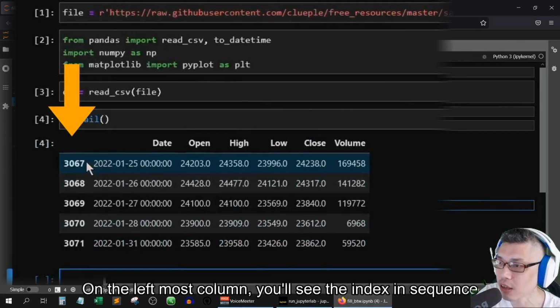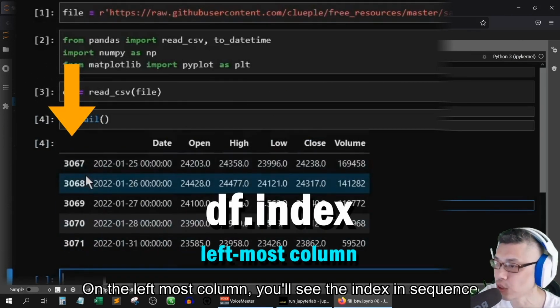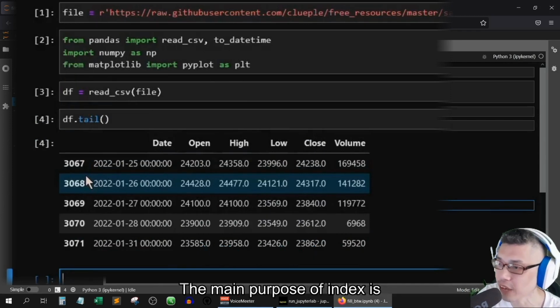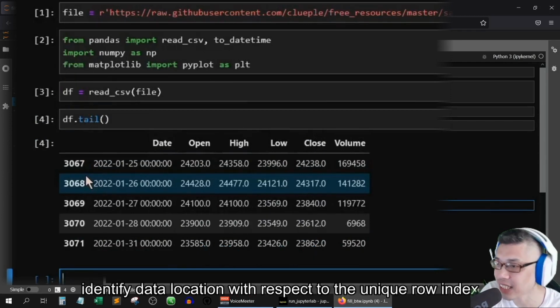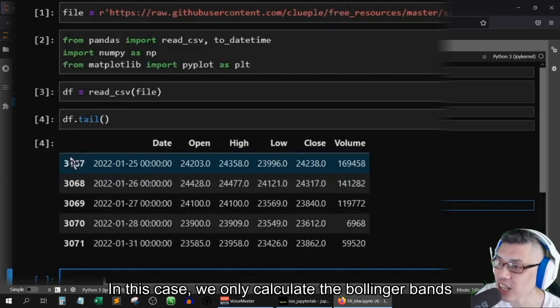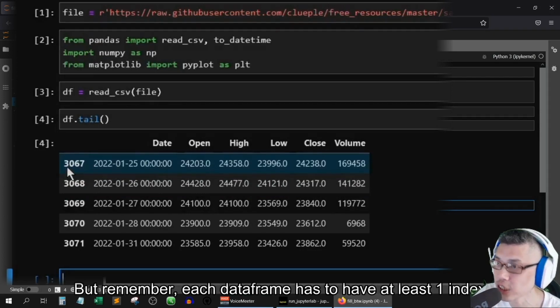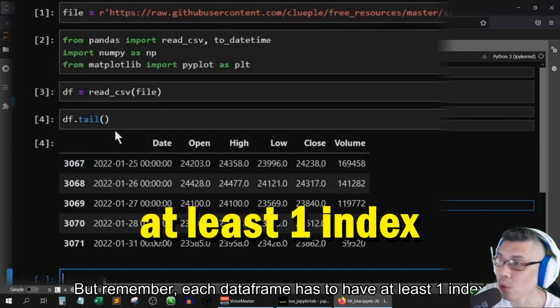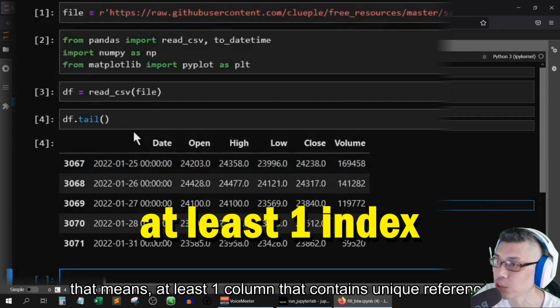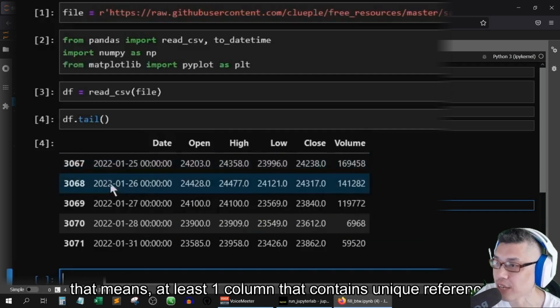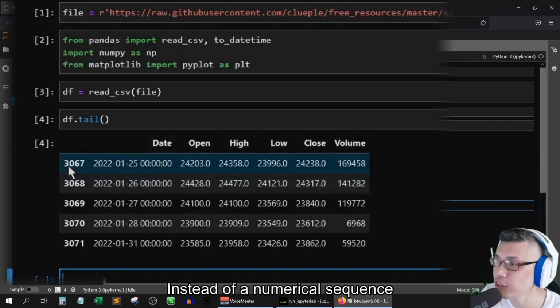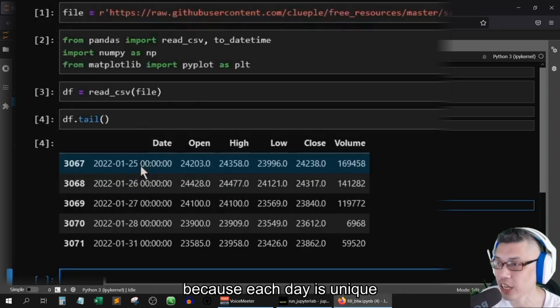On the leftmost column, you'll see the index in sequence. The main purpose of index is to identify data location with respect to the unique row index. In this case, we only calculate the Bollinger Bands, so I can wipe out the numerical sequence. But remember, each data frame has to have at least one index. That means at least one column that contains unique reference. Instead of a numerical sequence, here we use the dates as reference because each day is unique.